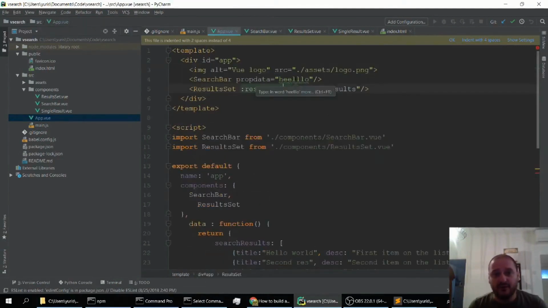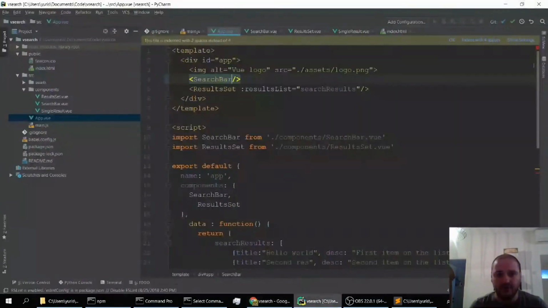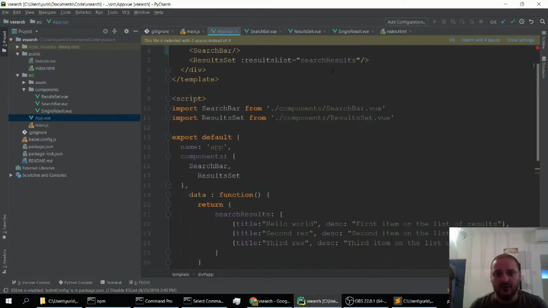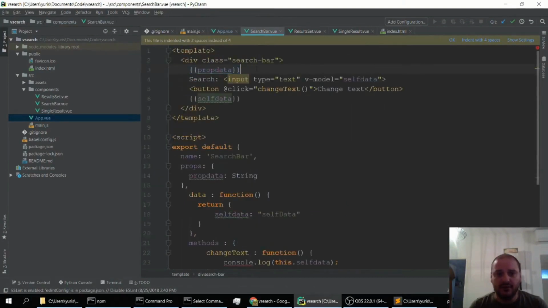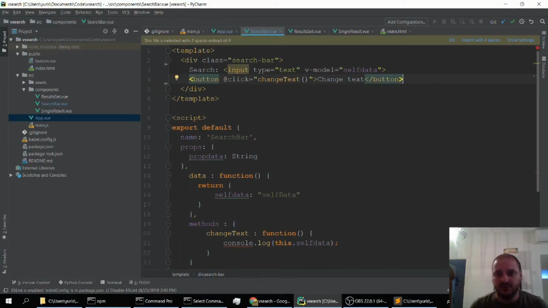The prop data which we send here is not relevant. Okay, let's go back here. Okay, it's clean now already. Search results. The logo we leave here. This we keep as well. This is not interesting. This for the v-model is not interesting as well.